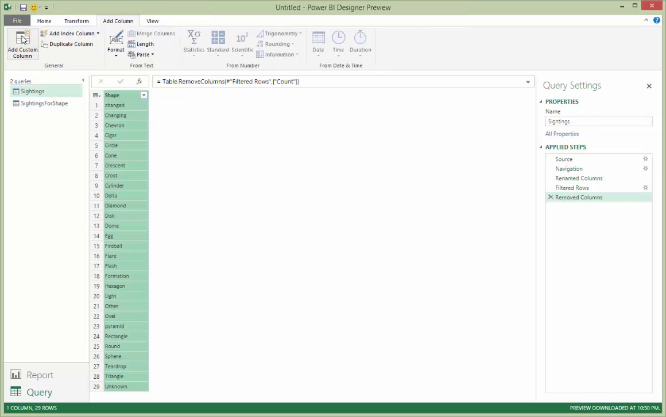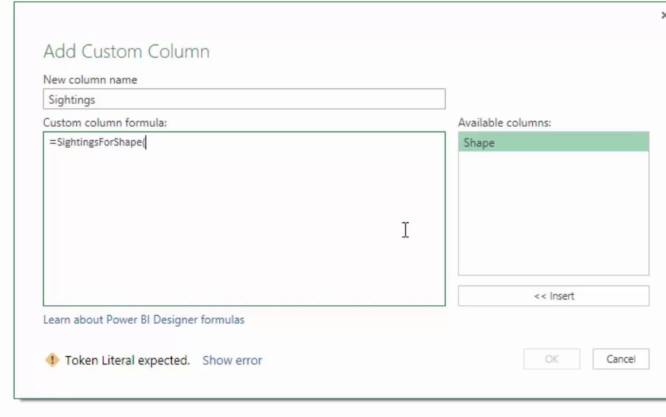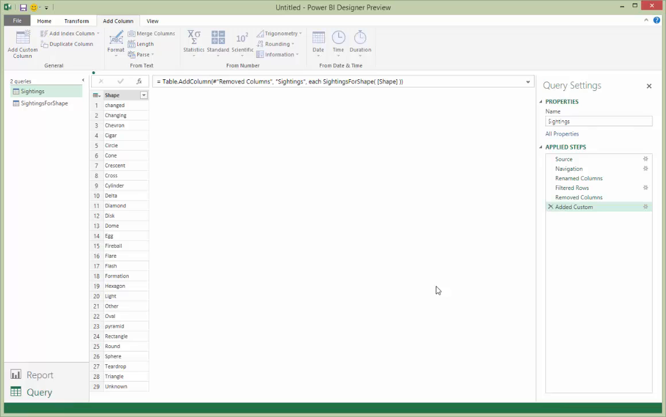So I'm going to add a column, and we're just adding a blank column, and it asks me what I want to call that. I can call this anything I want. It really doesn't matter because it's just a placeholder. I'll call it sightings, and this is going to be the name of my function, in this case sightings for shape. And then in parentheses, I pass the name of the shape column, which I can double click or use the insert button, and then I just type the close parenthesis, click OK, and that will actually go out and call that query.